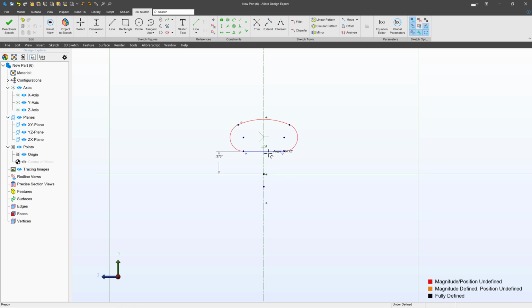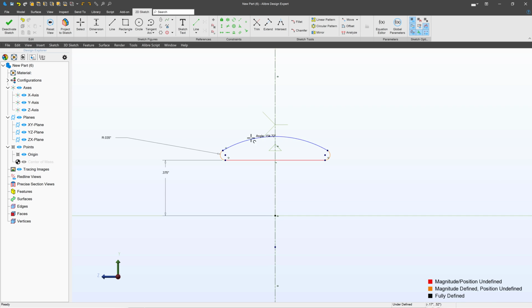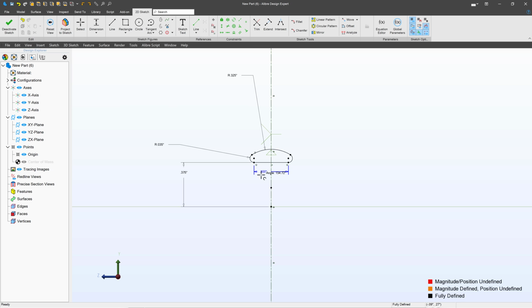0.375. I can give this a radius of 0.035. I can give this a radius of 0.5. Oh, I should say 0.325. And I'll give this a width of 0.3. And we're fully defined with just four dimensions.